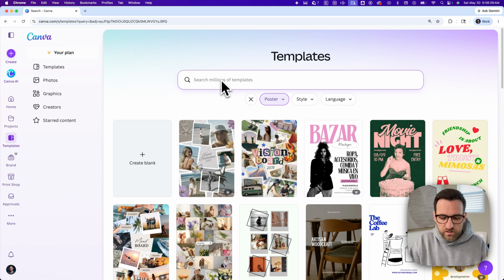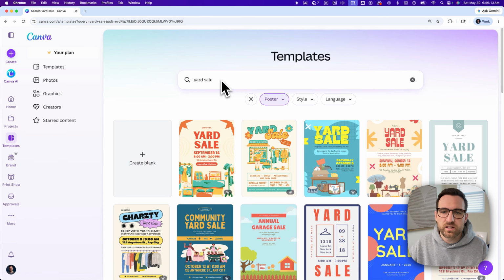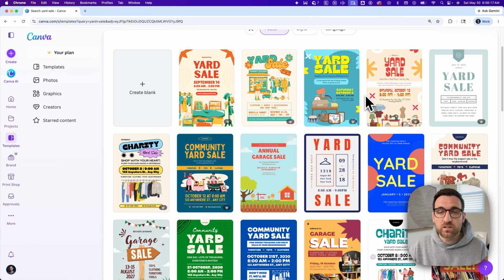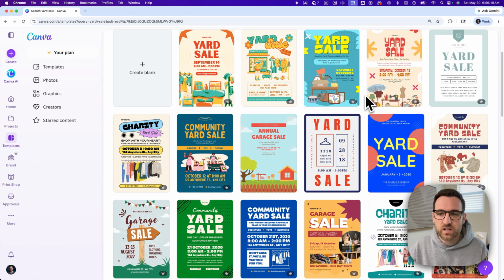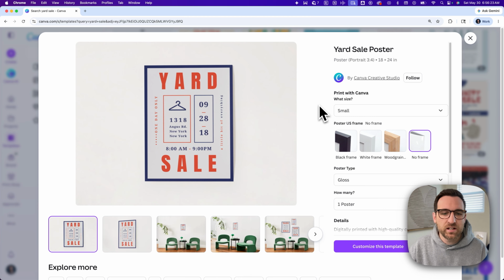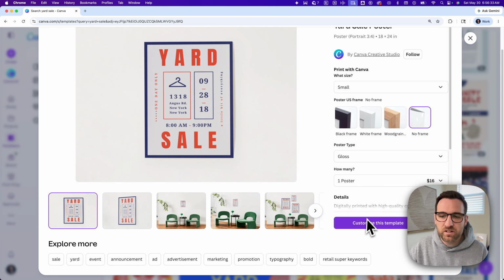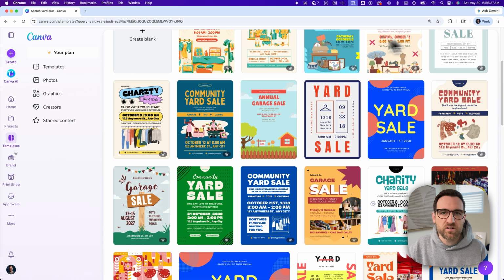Now maybe I just want something for a yard sale, for instance. So I could type in yard sale and search through templates and find a ton of templates on specifically that thing that I'm looking for. And so there's a lot here. I could click on one and then look at it, look at all the pages of it. I could visualize it as a print. In this case, I'm not printing this as a poster. It's more going to be like a flyer. So I don't really care for the print, but you can click customize this template right here and it will open up a new project for you.